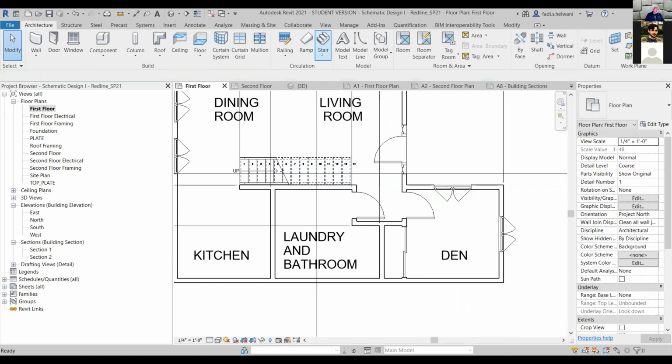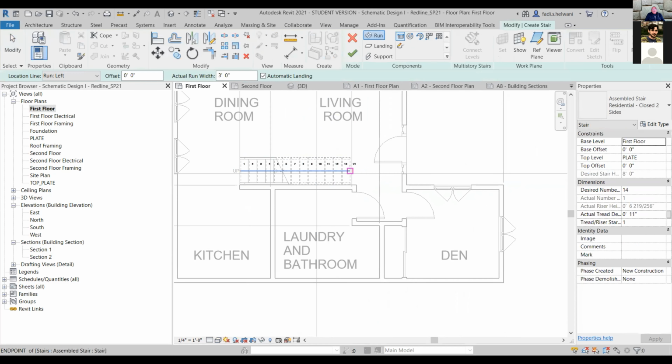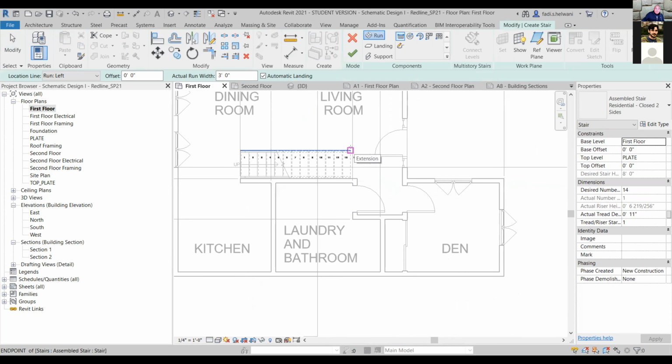Okay. Architecture, stair. And before you start here, on the properties, what you're gonna do is check the base level. What is it? Must be the first floor. Okay, and then top level? Top level, the second floor. Okay, that's it. That's your problem. Now draw the stair.